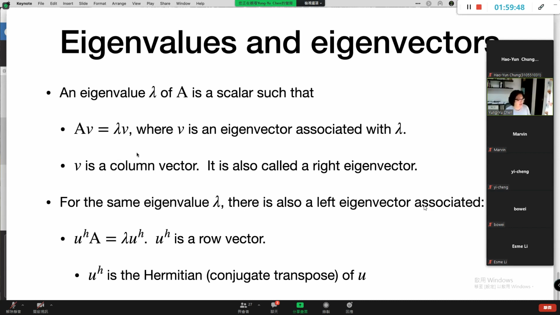So V here is a column vector. Recall that it should be like in a column like this. Each element is lying up in one column, so we have many rows. When we have a column vector here, we also call it the right eigenvector. Why? Because it is at the right-hand side of our matrix A.